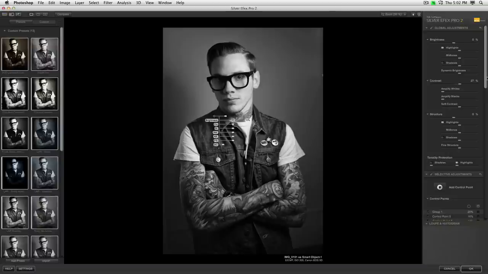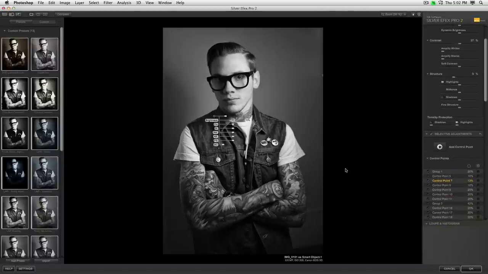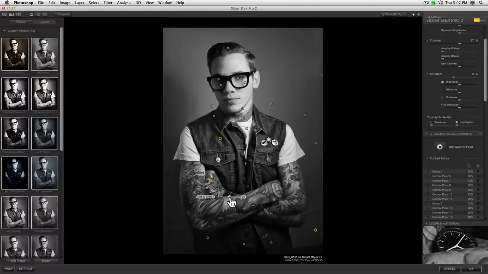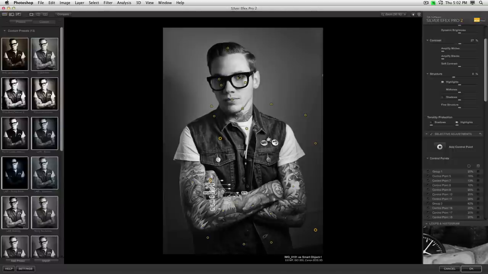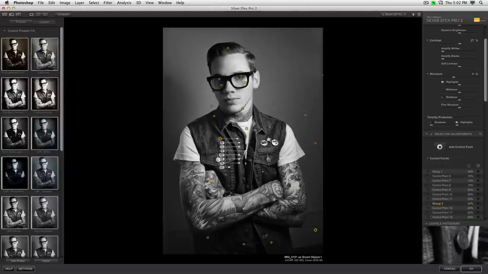All right, what else do I want to do to this? Some other things I might want to do. If I want to make his arms pop even more, I can grab this and use the amplify whites to just bring those out a little bit more. You can see it's just making them pop. It's taking the whites and amplifying them, so exactly what it sounds like. And it just says AW down here, but if you select it, it'll tell you amplify whites. I think I'm going to do that for his vest as well. Amplify whites a little bit. Perfect.